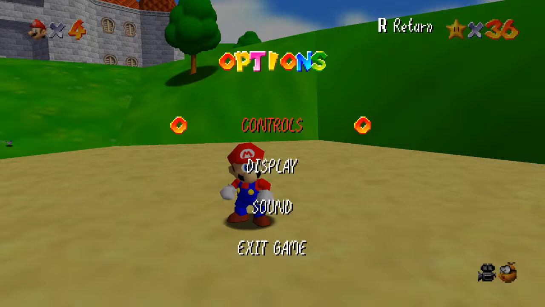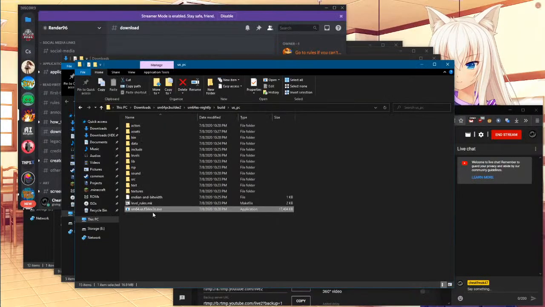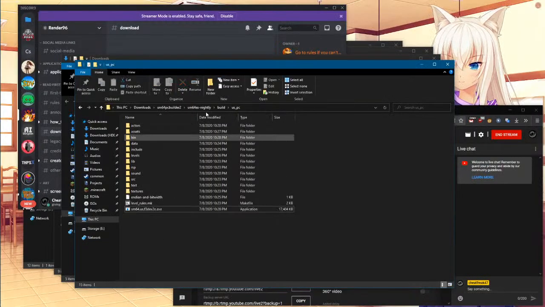You do have this nice little menu they added in EX here to quit the game, which is nice. But that's not what we came here for.